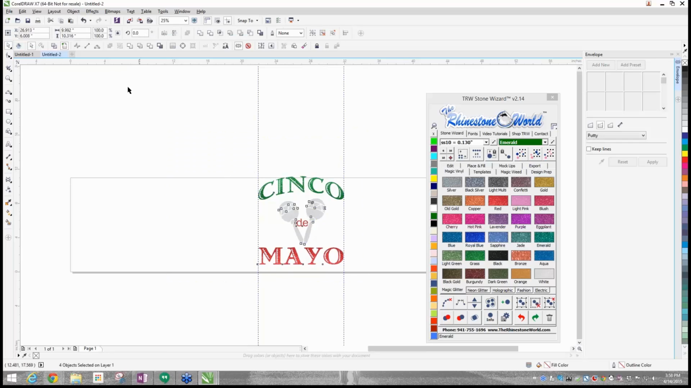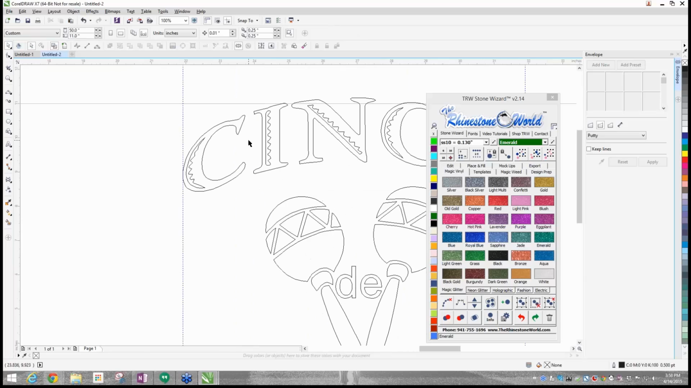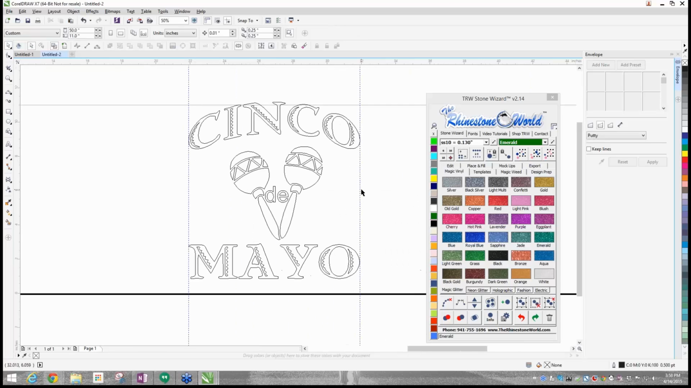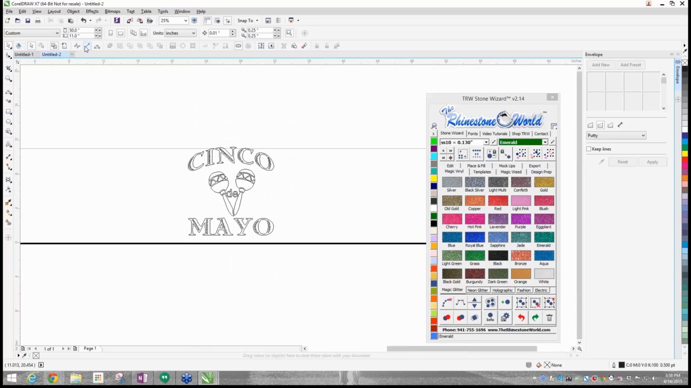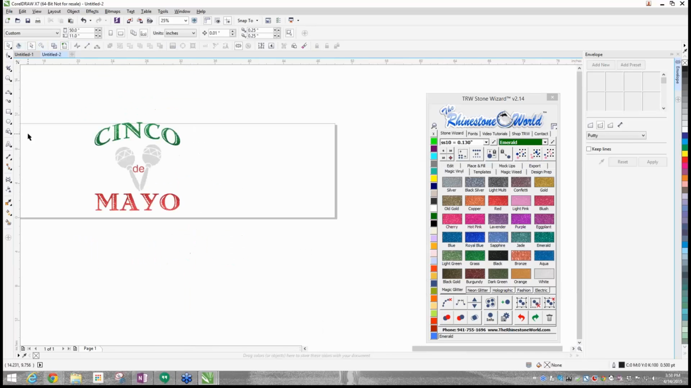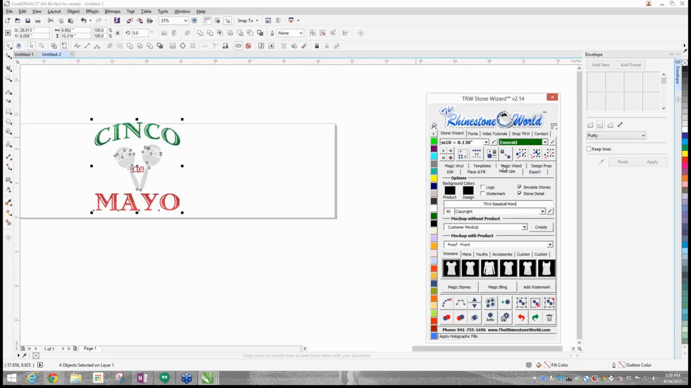Now look what happens. If I go to my wireframe, everything is in there. All my cut lines are in there. So very easy. Now I can get rid of my guidelines here and go back to my enhanced view. So pretty quick, pretty cool looking design there for the guy's t-shirt. Let's go back to my mockups. Oh, it's not Baseball Mom anymore. So TRW Cinco de Mayo.